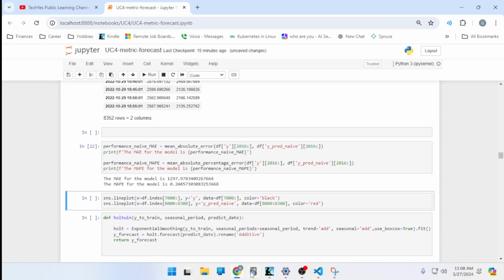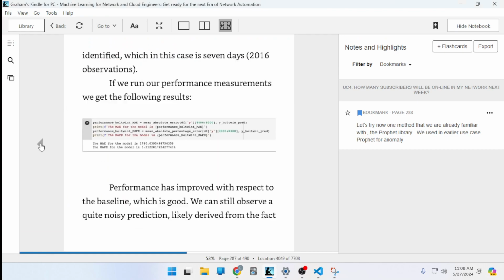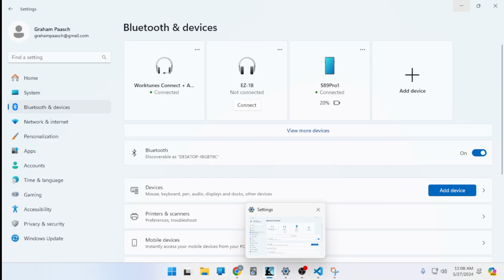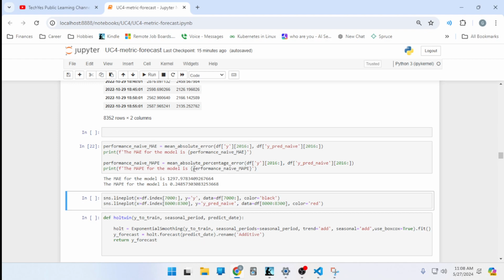And let's see how this compared with the book. So the MAE for the model is about 13,000. The MAPE is close to 0. So quite a bit of a difference for the MAE. Theirs is much higher. Well, it depends on the magnitude, but theirs is quite a bit higher than mine. Theirs is 1780, while mine is 1297. So big difference there.